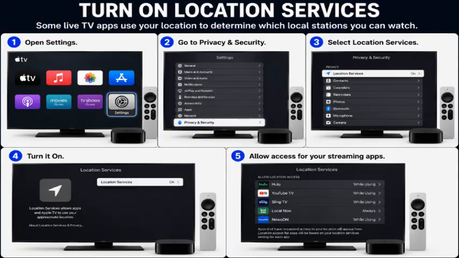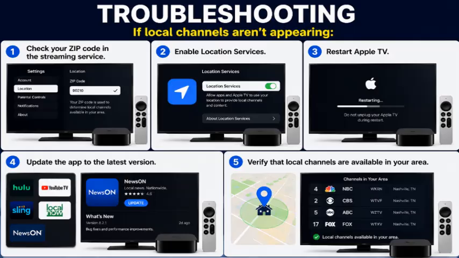And turn on location services. Some live TV apps use your location to determine which local stations you can watch. For this, open Settings, go to Privacy and Security, select Location Services, turn it on, and allow access for your streaming apps.